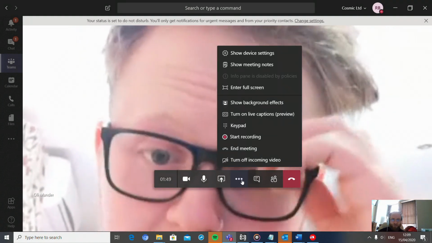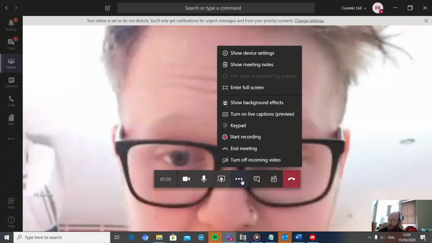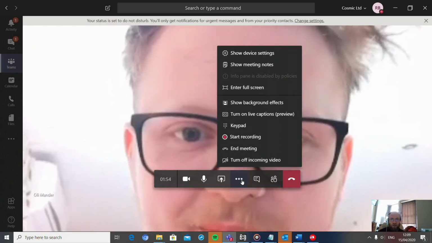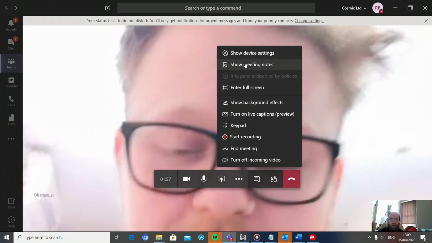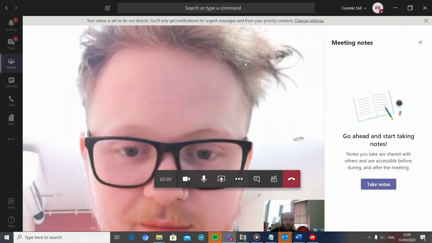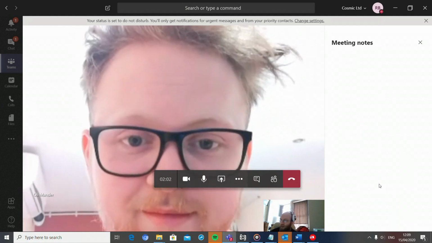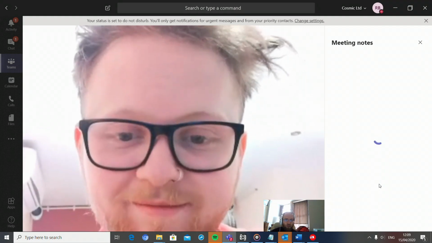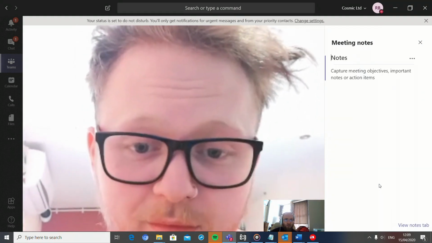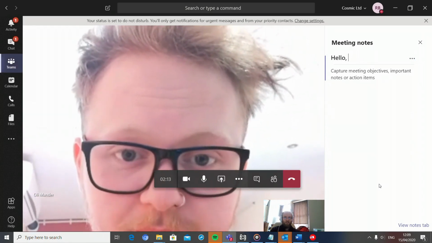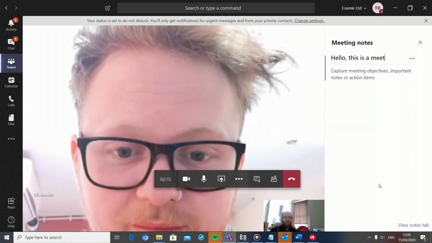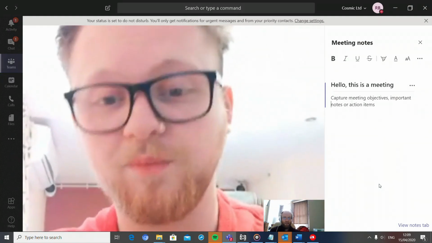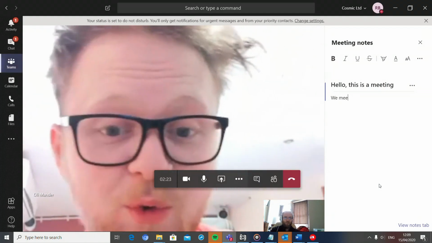The three dots represent more actions. When you click them, a new menu appears with further control options. Meeting Notes lets you type notes during the call. Click on it and a separate Meeting Notes panel opens. Click on the Take Notes button to start typing notes. When you're done, go back to the Meeting Notes button and click it again to hide the Meeting Notes panel. All notes are saved at the end of the call. To view them after a call, go to the Teams channel that the meeting took place in and click on the Meeting Notes tab at the top of the screen.